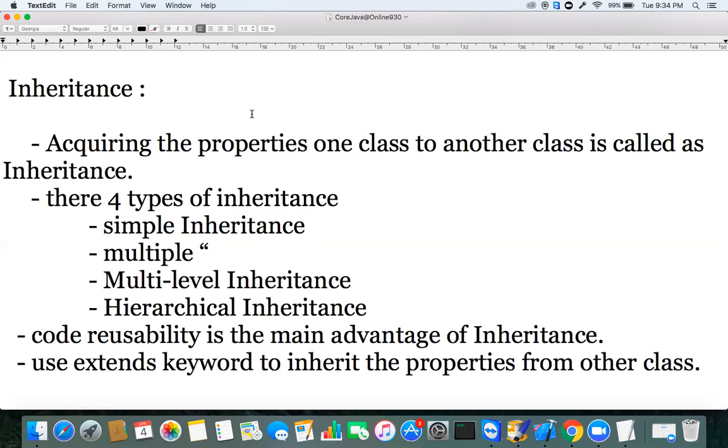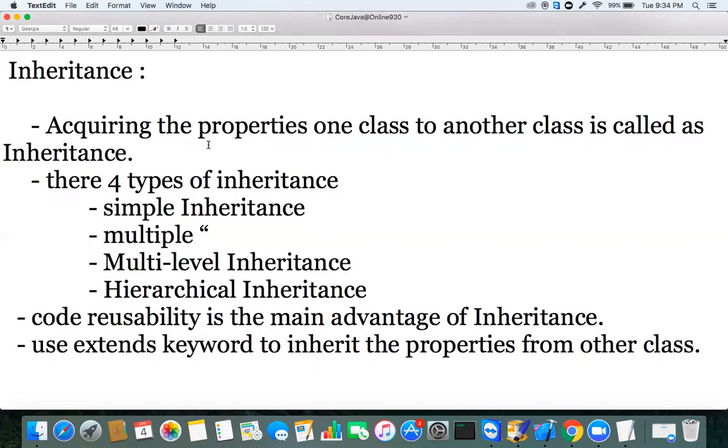You remember, right? What is meant by inheritance? Acquiring the properties from one class to another class is called inheritance. Acquiring the properties means what the class contains. A class contains data and behavior. If that data and behavior are getting into another class, then that is called the inheritance concept. Okay. Let's see here.